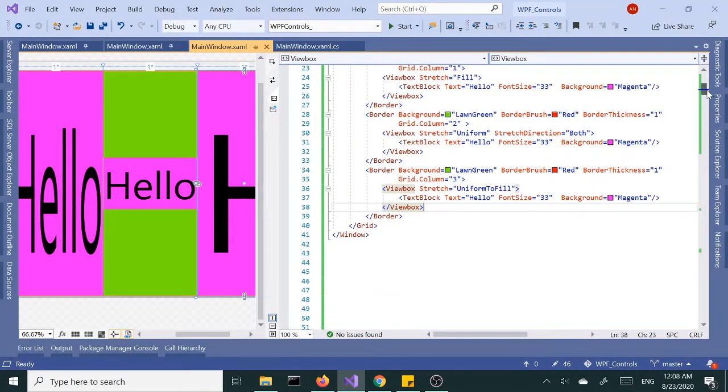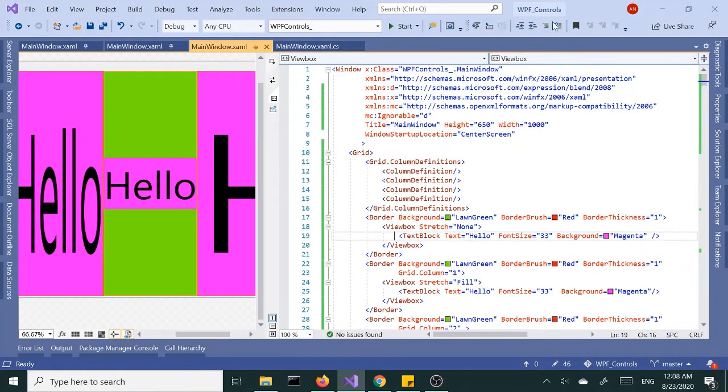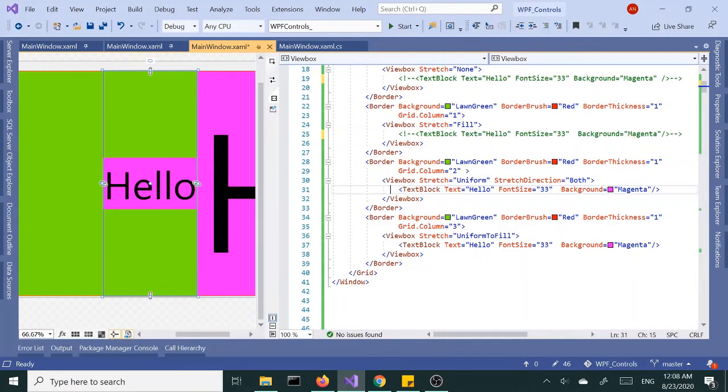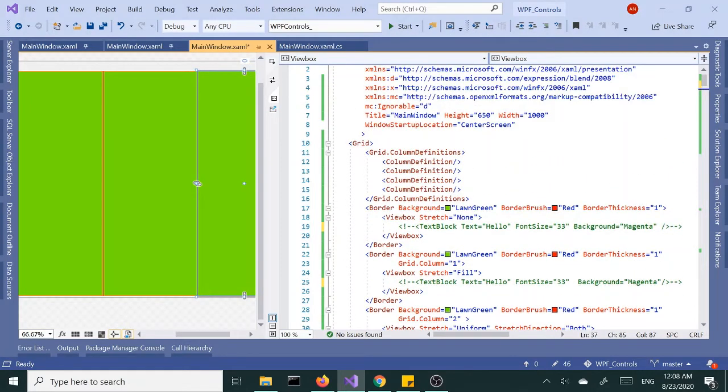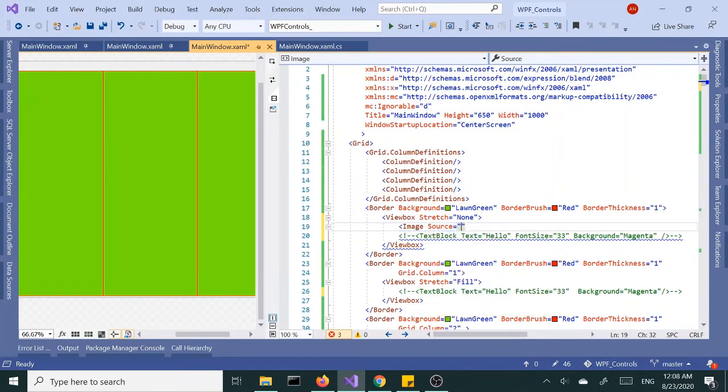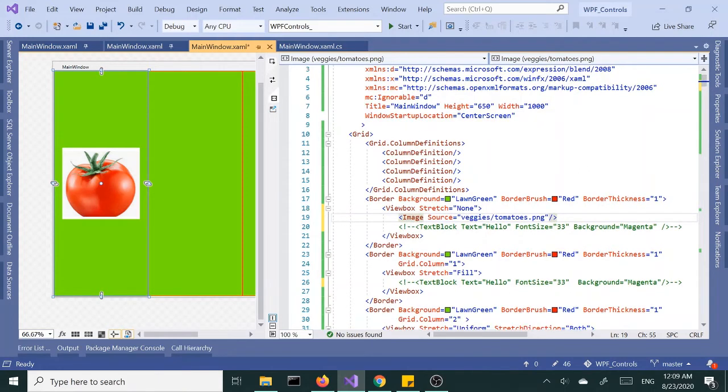All right, let's try the same example with an image. Let's comment these text blocks and replace them with an image. I'm going to use a tomato image since I already have that in my solution. It's in veggies/tomatoes.png, and let's close that out. Let's see if we have the image. All right, we have that. Let's copy and paste this.